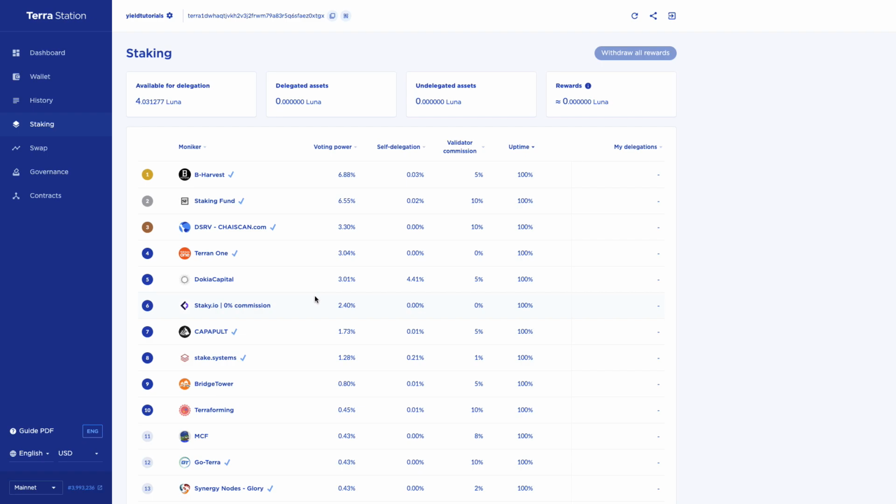What I would suggest is that you actually do a little bit of research, look into them, look at their voting power. This usually is a reflection of the pool size. Look into the self-delegation percentage and the commission that they take. Also, it's probably quite important to ensure that you have a really good uptime of the said validator.